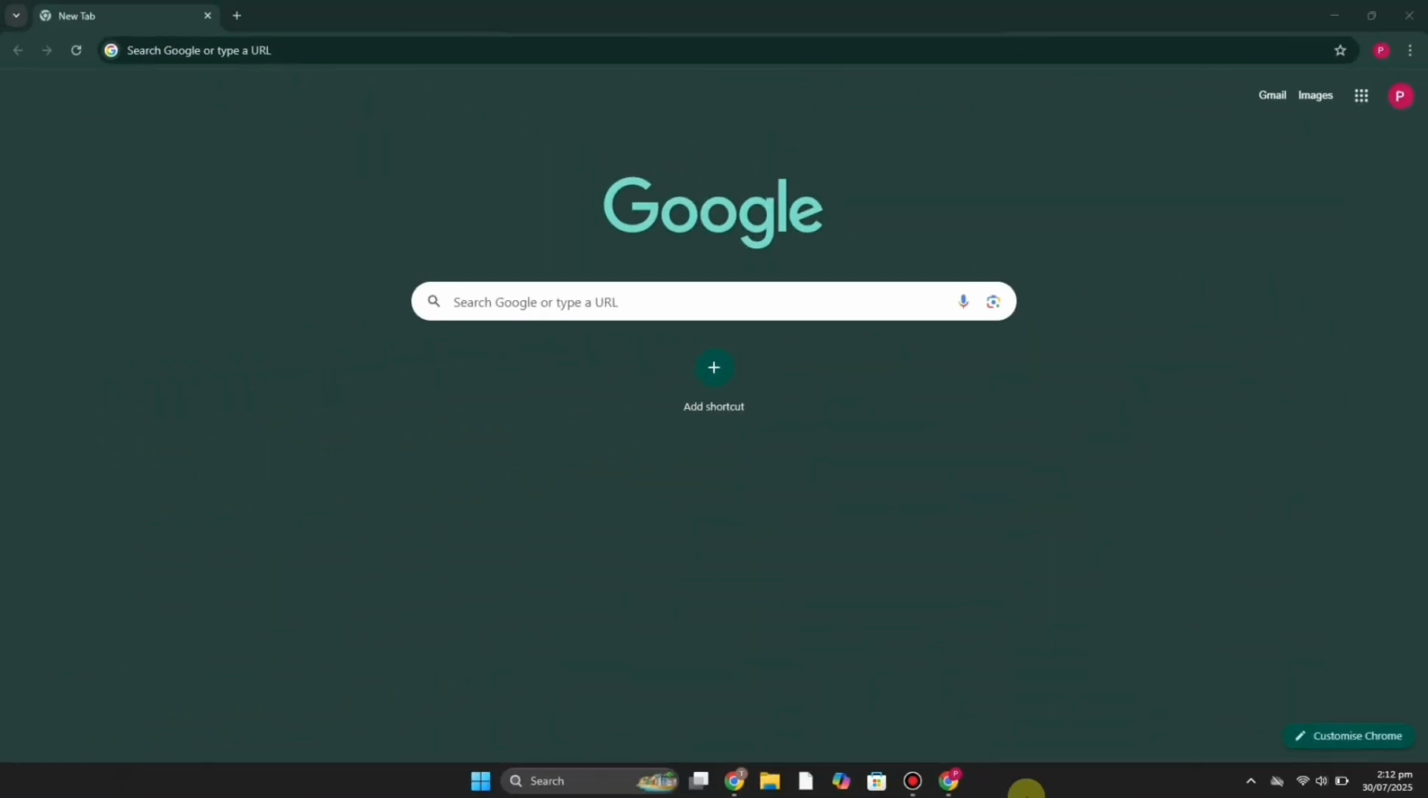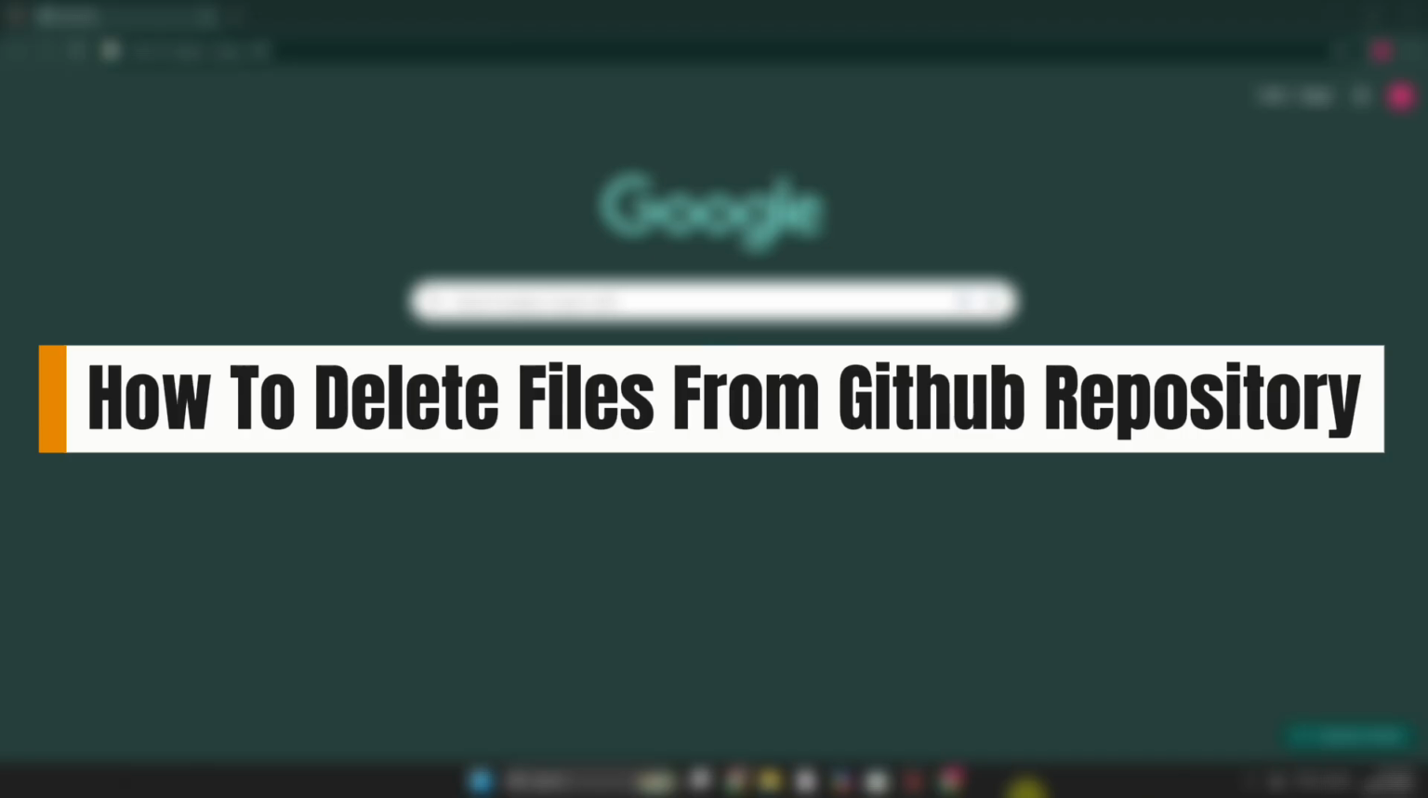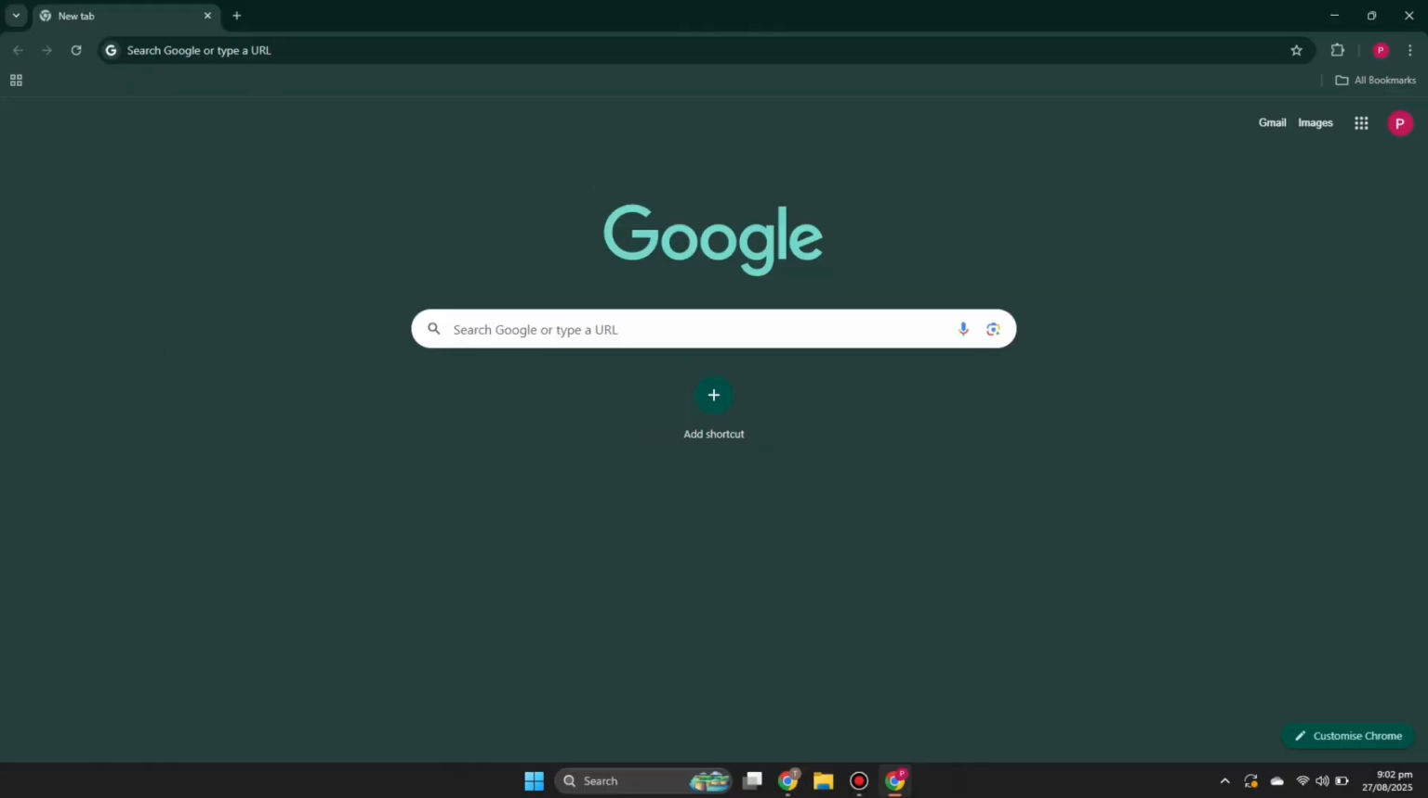In this video, we will see how to delete files from a GitHub repository. If you have any unnecessary file, or by mistake you added an unrelated file in your GitHub repository, I'll show you how you can delete it.